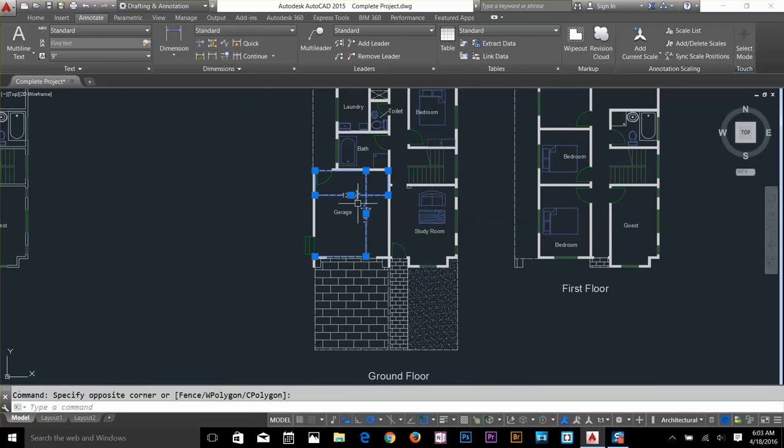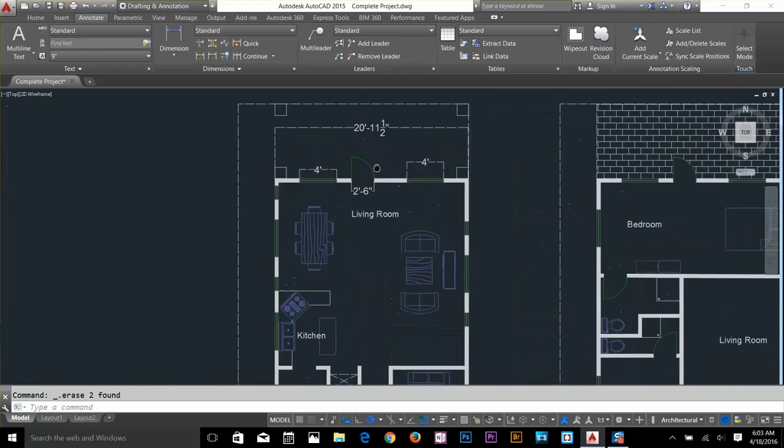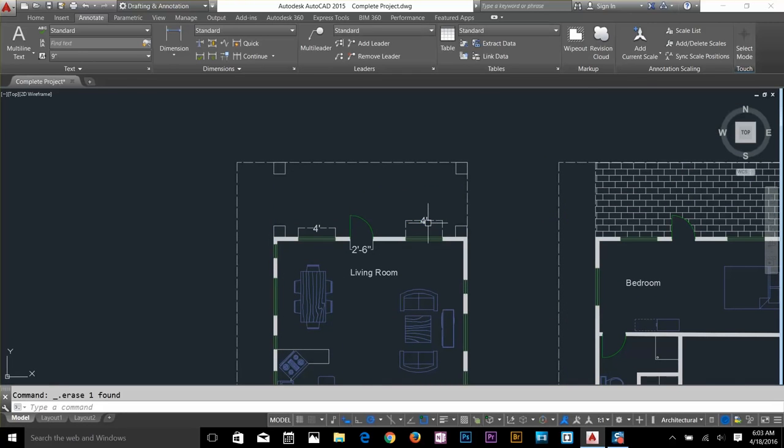So I've shown you how to do dimensions, but I'm not going to do it in this video. So if you want to learn how to dimension your drawing, you need to check my other dimension video. I'll drop a link in the description.